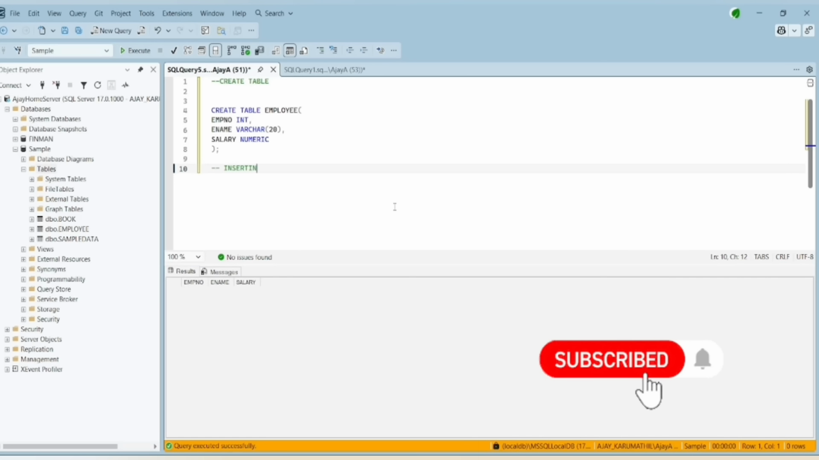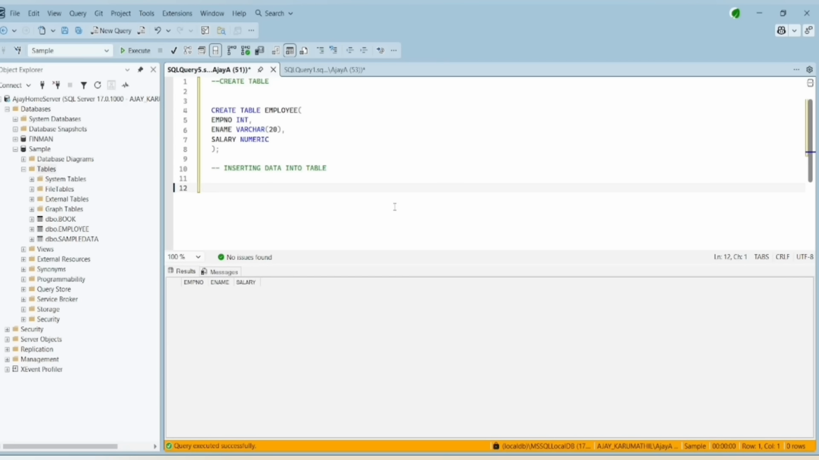Inserting data into table. Okay. Here, insert is the keyword. Insert into, then the table name. Insert into table name values. Okay. And here inside the parenthesis you will be providing your values. So what are the values? So int is an integer type. I will be giving it 100.